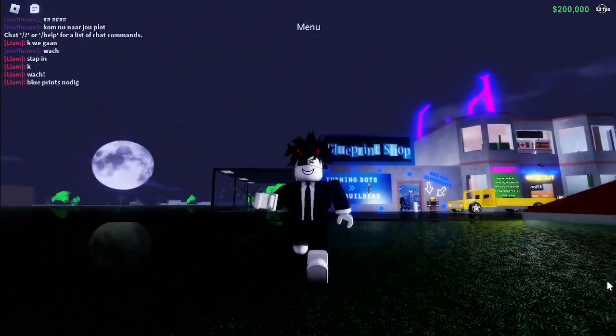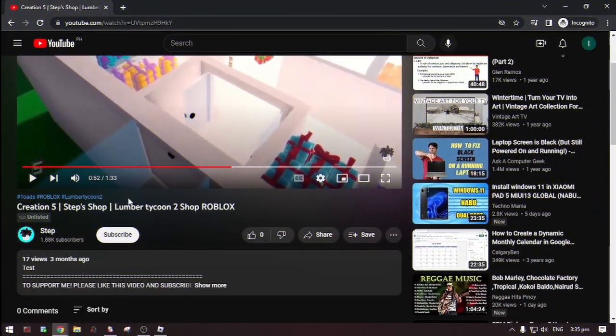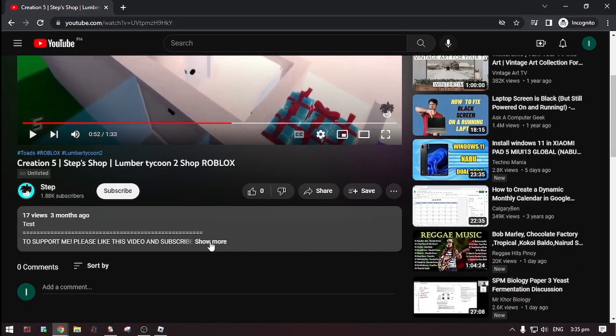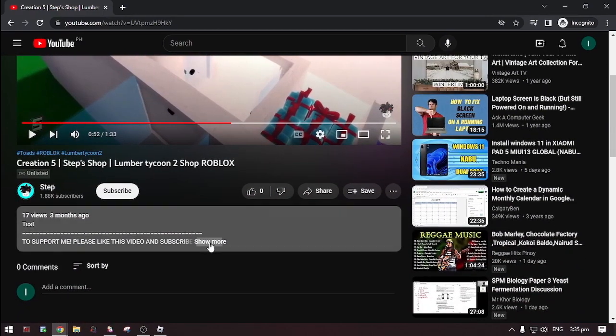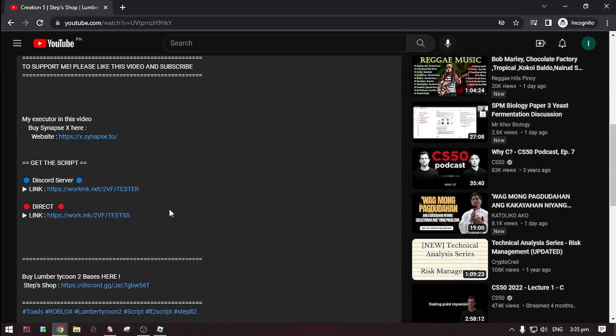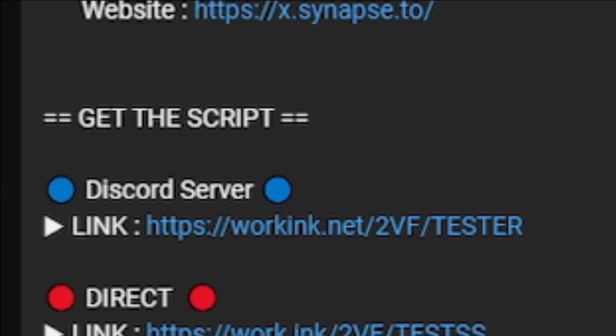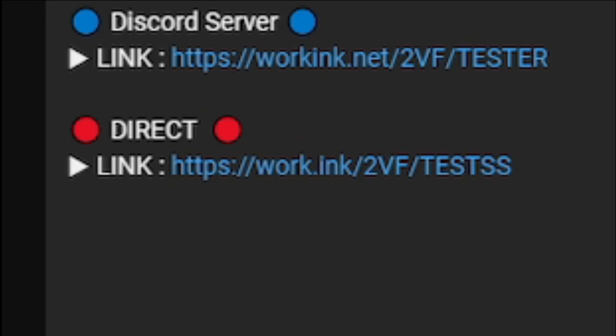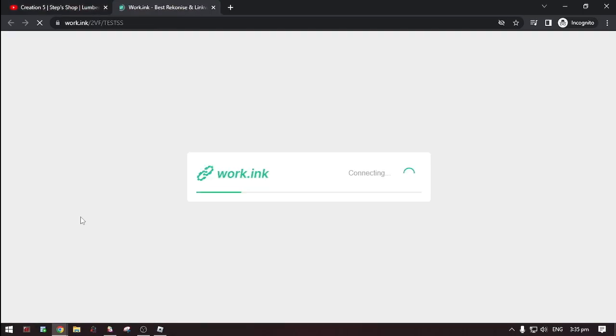Okay, let's get started. First, go to the description. Then, click this show more. Now, there's two options on where you can get the script. In Discord server, that's linked to their Discord server, you can get the updated script. And the direct, you can get the script without going to Discord. Now select one.